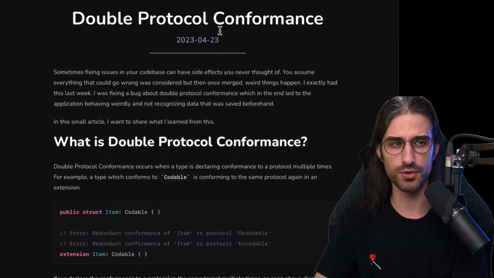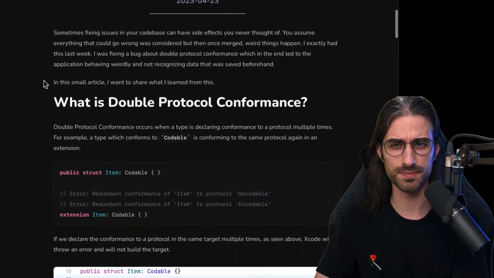We are about to get started, and we're gonna get started with a first article right here called Double Protocol Conformance. It's not that old, it's from the end of April, something like 3 weeks ago at the time where I'm doing this live. Let's see what this is about.